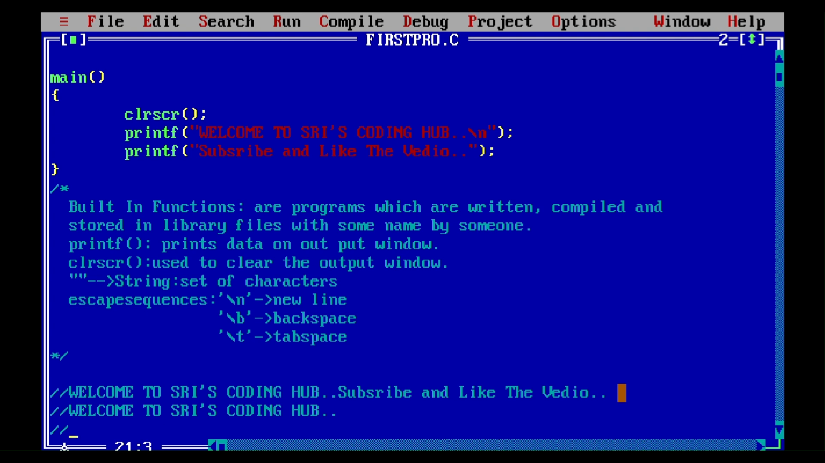The first word in the next printf is s, and like that, subscribe and like the video. "Welcome to the Shree's Coding Hub" is printed in the first line, and it reads slash n, the cursor moves to the next line, and prints subscribe, and we get "subscribe and like the video."